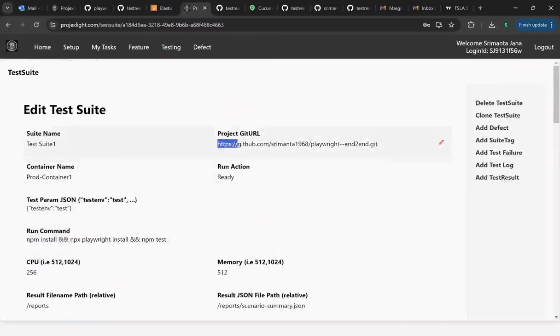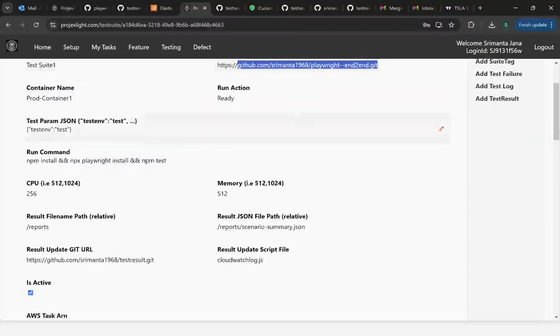When we are going to pull, that means clone this URL, we are going to pass the Git token from the image you provided earlier to that project Git URL, okay, to clone this project.